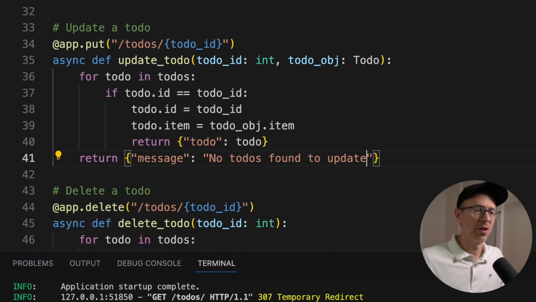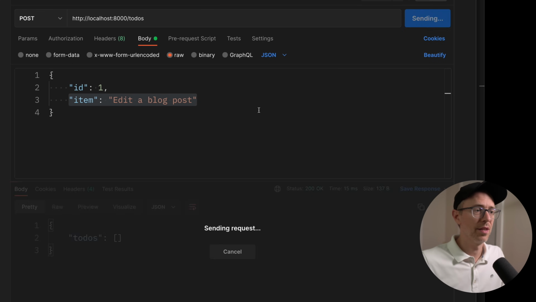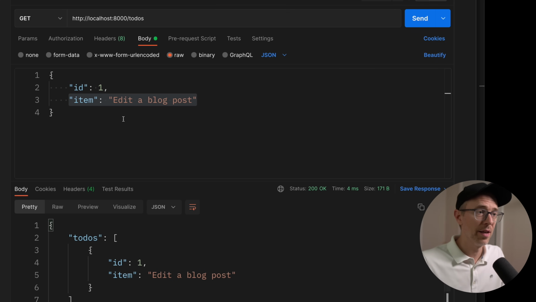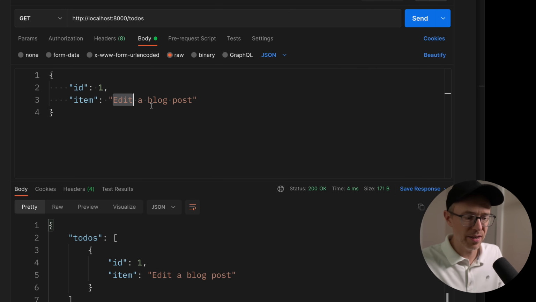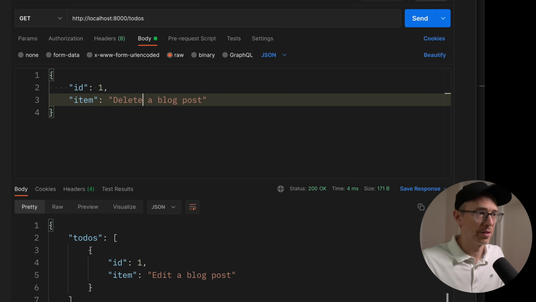Now let's try this all out. So let's get it. We have nothing. Let's post this. And then let's do a get again. We do have that item. Now let's change this to, instead of edit a blog post, let's do delete a blog post. Let's see if that works.